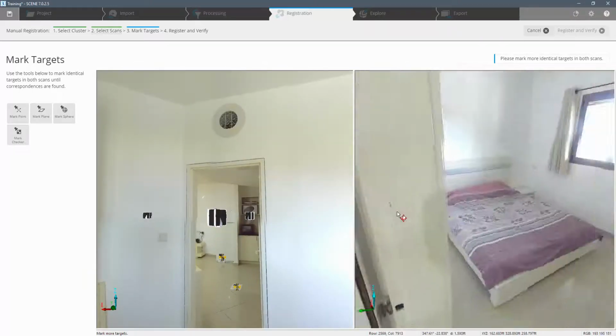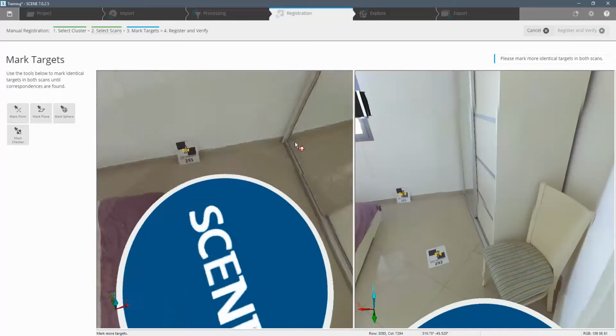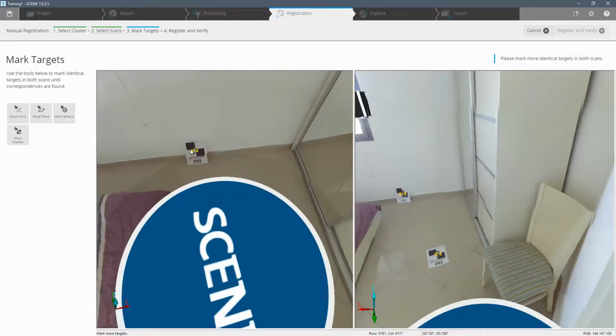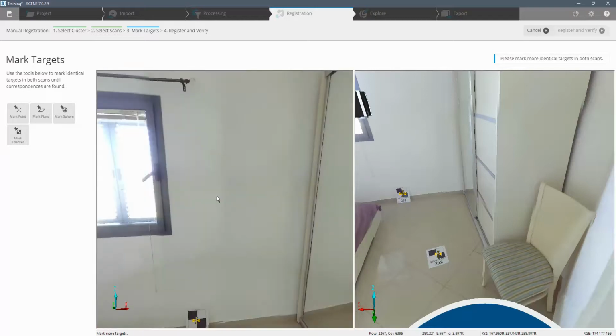Scene allows us to use 3 different types of references. We can use spheres, we can use targets, or we can use physical objects or content. In this instance, I'm looking at the scan. I can see this target 293, but with the second position of the scanner it obstructs 292. What I can do in this example to tighten this up is use some of these walls. I can do that by marking the plane on this first scan.